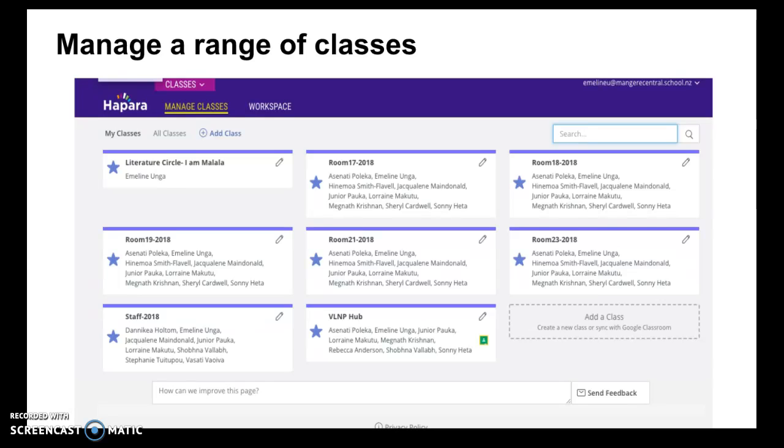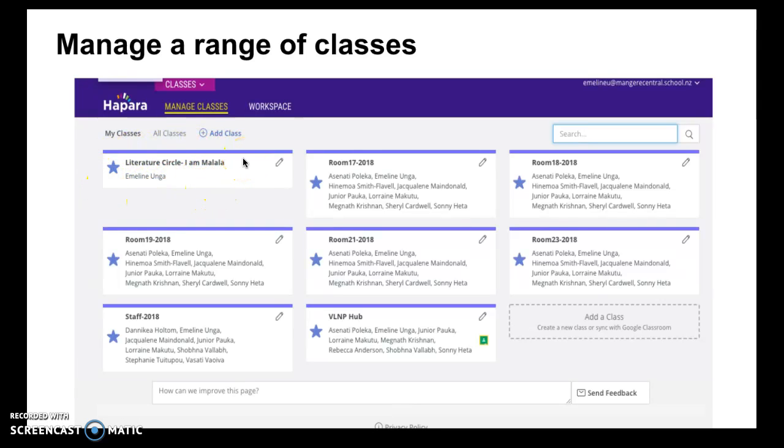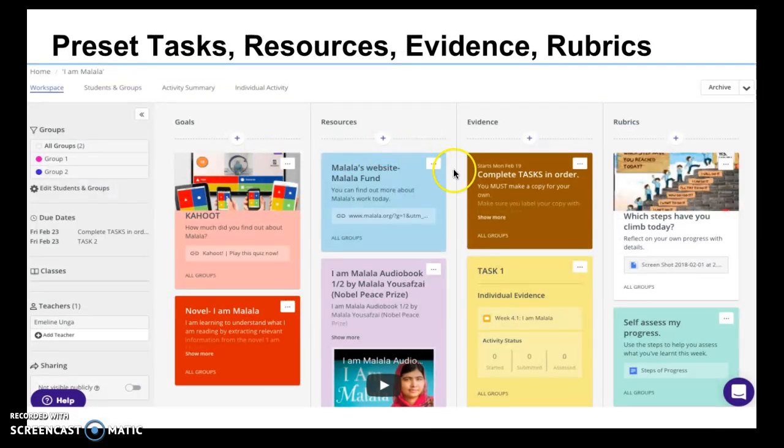Can manage a range of classes. You can see here we've set up one that we've trialed this year for our literature circle. This is a typical screenshot of a HAPARA workspace. It is organized in such a way that we have these columns. Each column has a particular function.